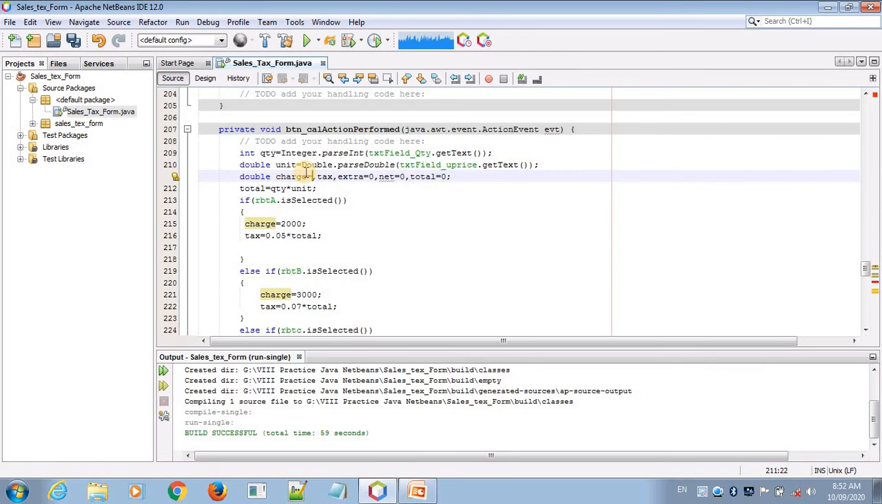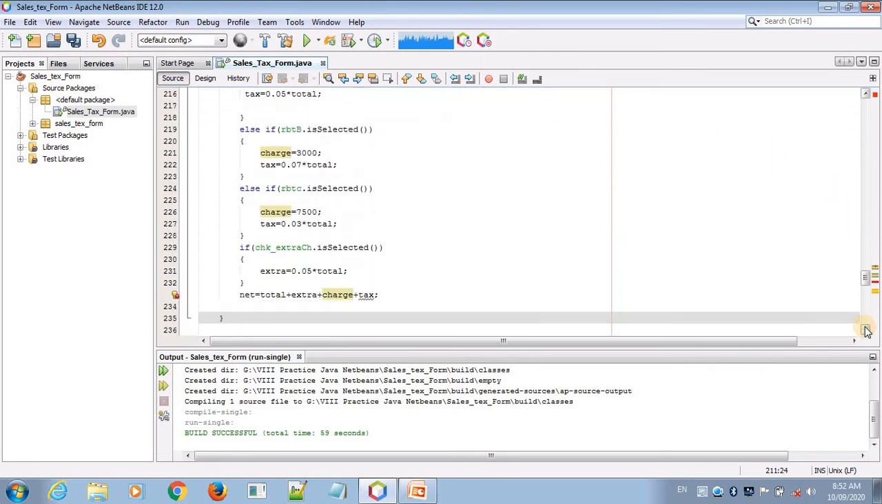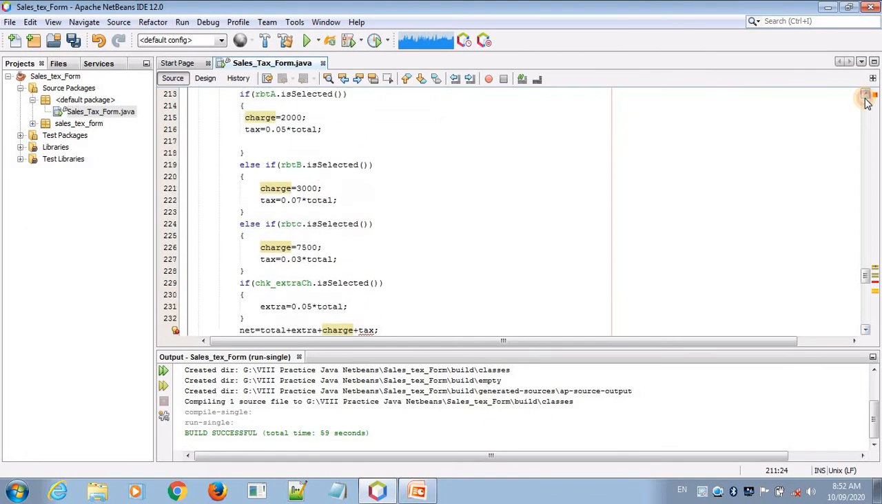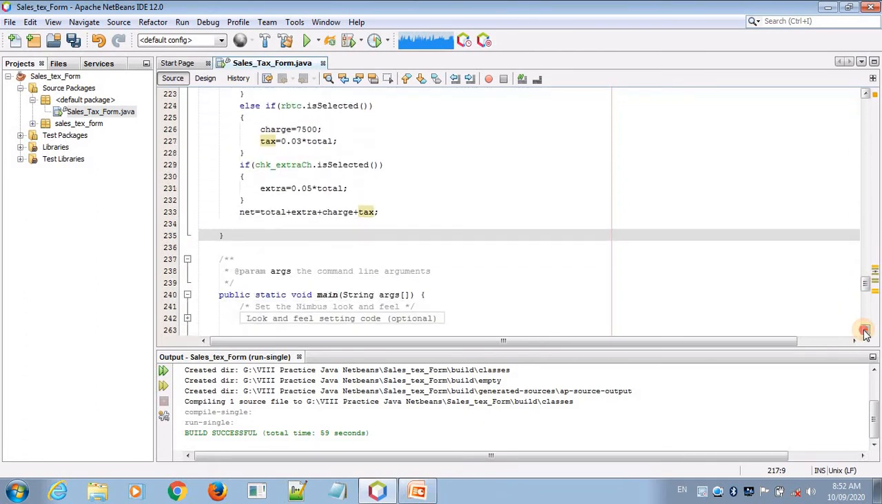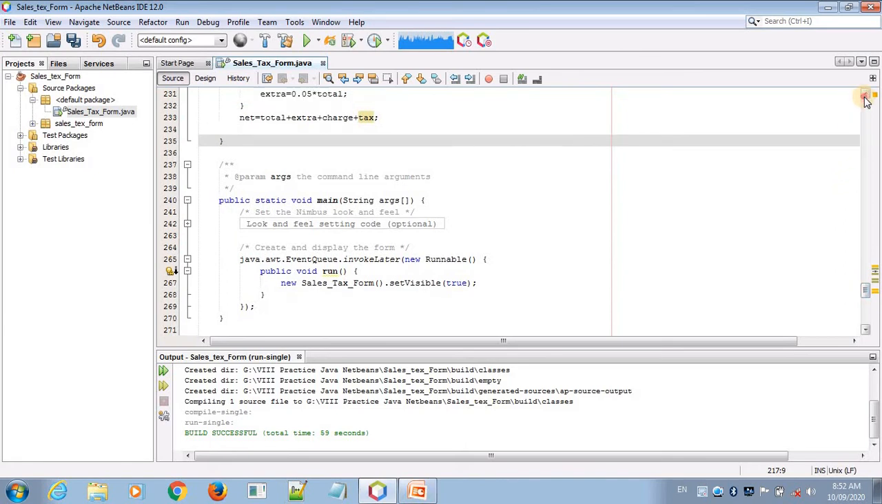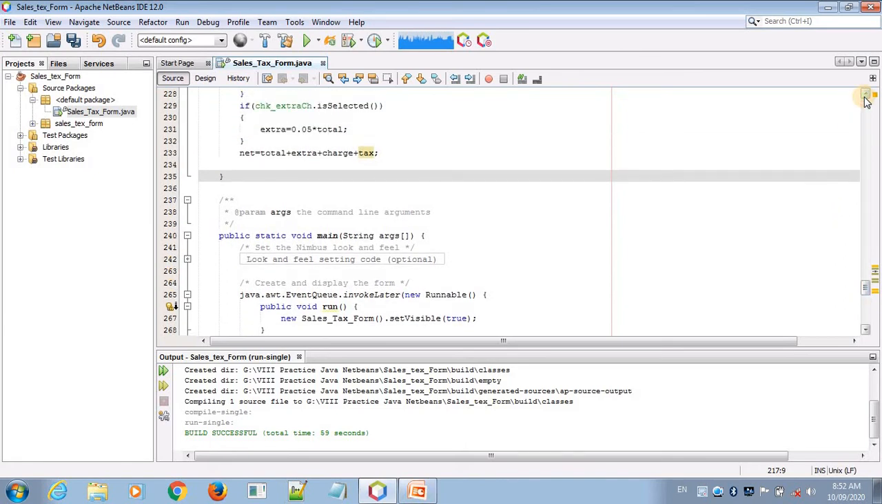Okay, the charge I am putting here is 0. If the initial value is not given, it will show an error. So now tax also I am putting 0, where tax equals 0. Okay, so that's complete, and we have to set our values inside the text boxes.